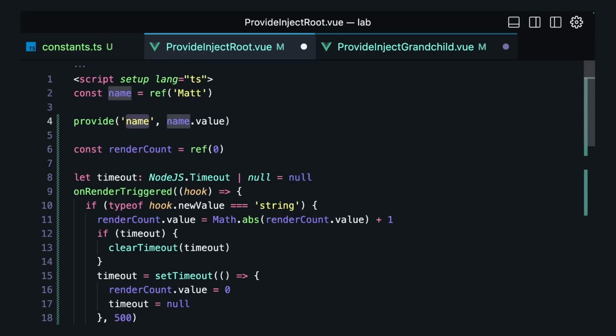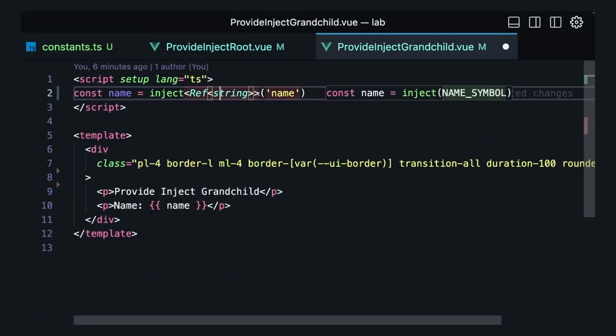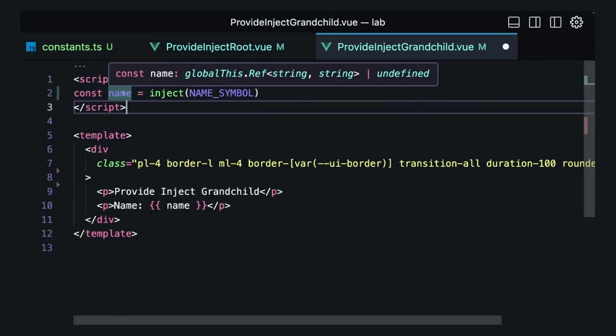If we use this common key when we provide and inject, we can delete all of the generic type fields, and since this is typed as an injection key, Vue will properly type the data. The next level to making this nicer is providing different helpers to provide and inject this context.